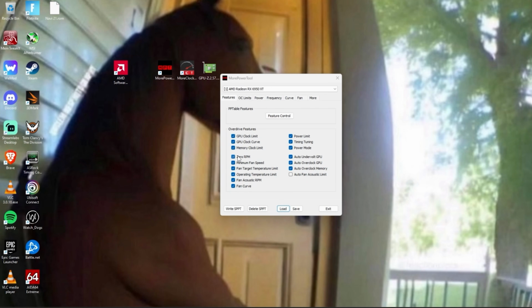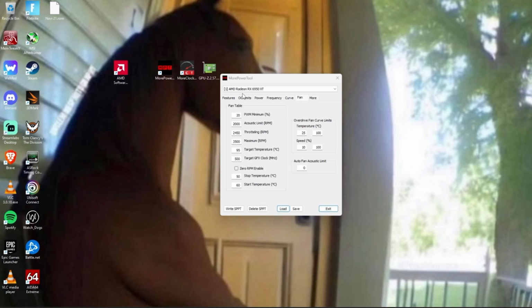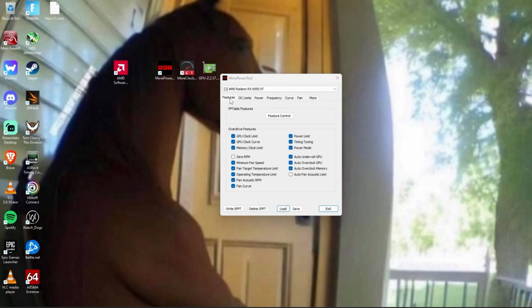This basically just means when your AMD GPU isn't really being used that much, your fans just turn off, which is what you don't want because that causes a lot more heat. So you want to click 0 RPM right here and make sure that's unchecked, and under fan you want to uncheck it as well, just in case one overrides the other one.